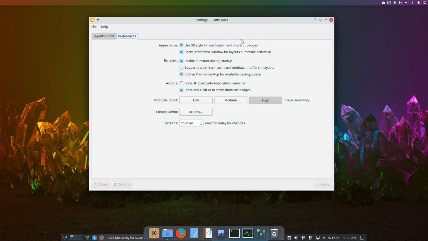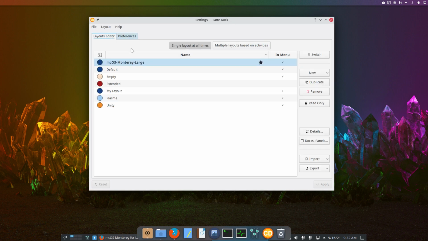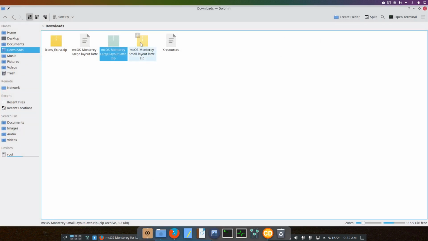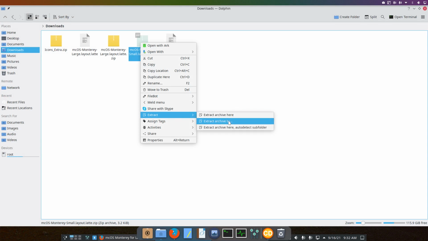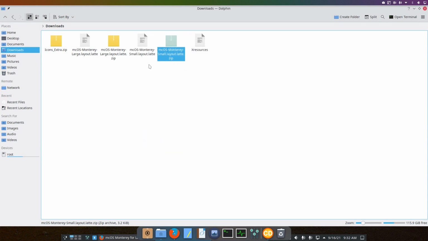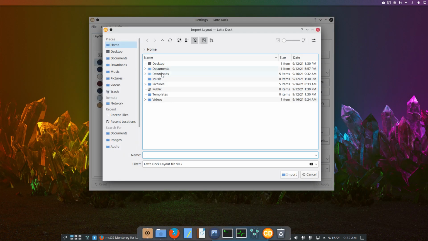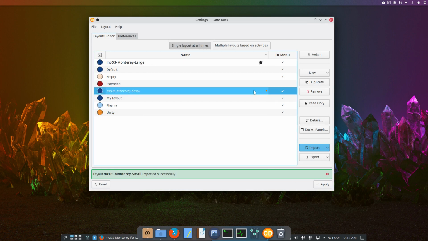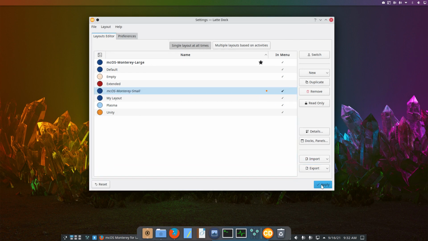Toggling configure Latte. Layouts editor, we have got this one, it's large. How about the small guy? Oh, the small guy is not extracted yet. The small guy, extract to here. Right, so this guy needs to go in there. Again, download small. This is way too big. So this guy, apply, is not enough it seems. I need to switch.